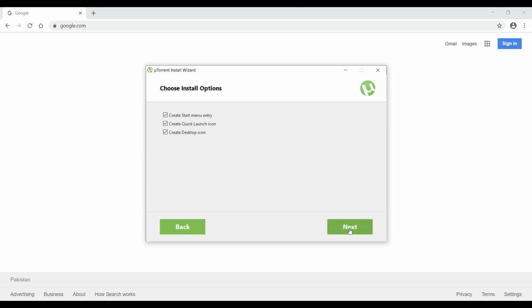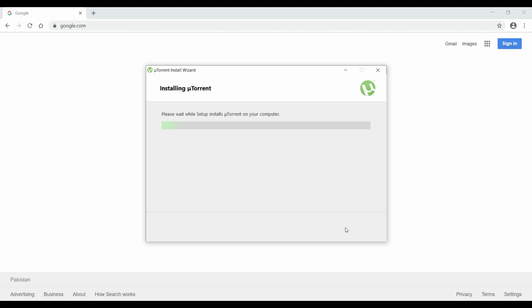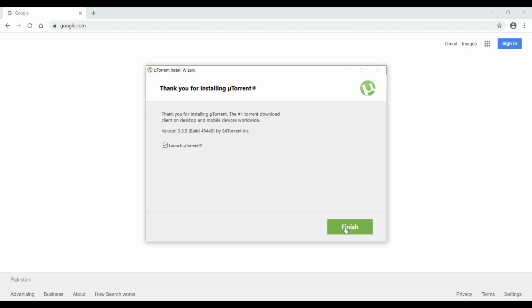Just click on the next button, and if you don't want to make customization at this moment, you can just skip it and press the next button. You can also make changes in Utorrent after installation.